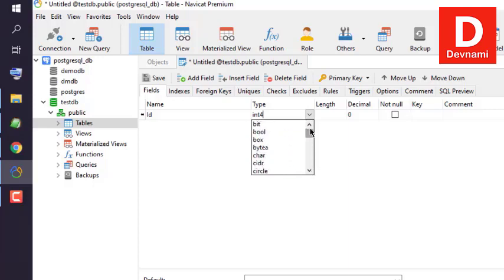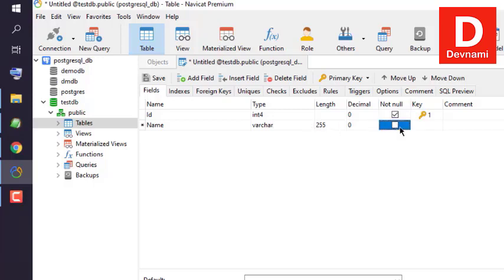Okay, so let's go with integer. Integer 4, and you don't have to specify length, but it's going to be primary key and not null. After that we will create one more field. Let's name this one name. It's going to be varchar, length 255. You can also use text if you want. It's going to be not null.